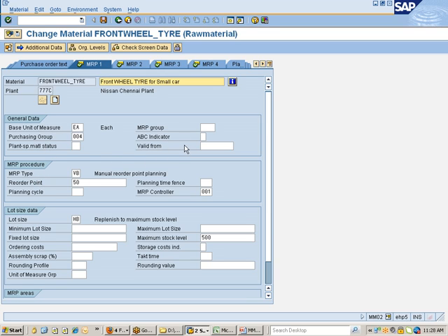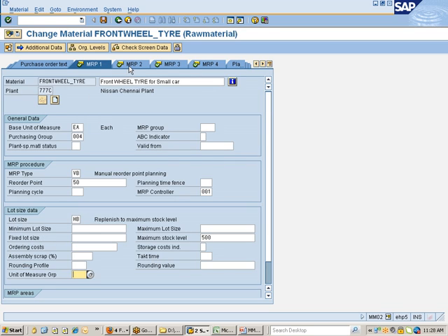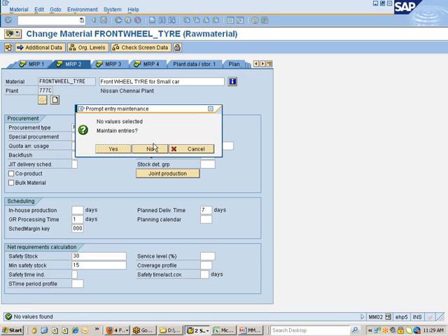Basic, purchasing with MRP group. No. Planning cycle. No. Fixed ordering cost, assembly, profile, unit of measure. No, not this one. Safety stock. Where is it? Special procurement. This is the one. You see here, in the procurement MRP2 view, there is something called special procurement. So here, there are no values maintained, but I can maintain the values.